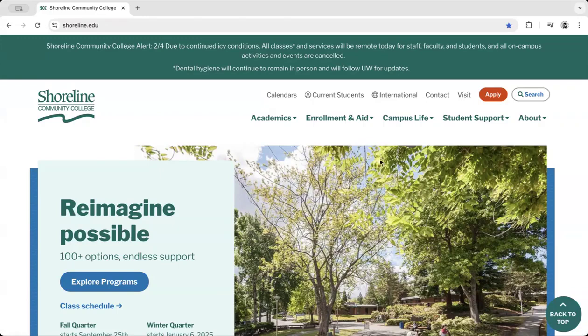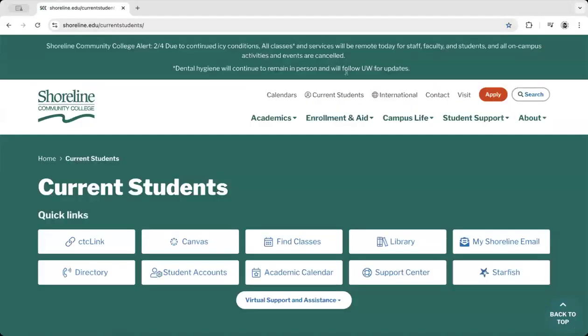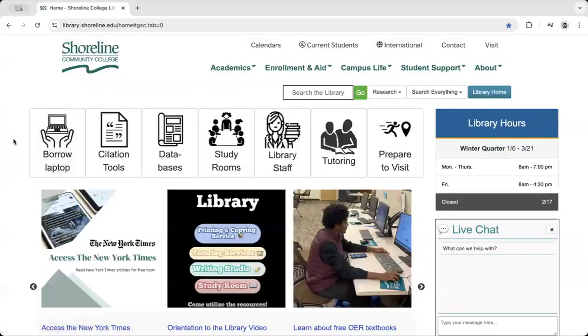But to get started, I want to just make sure everybody knows how to get to the library website. So here from our homepage, shoreline.edu, a quick way, you can go to current students and right down here to this library tab. And this gets us to the library homepage, which you can see also has a lot of different resources available to us.